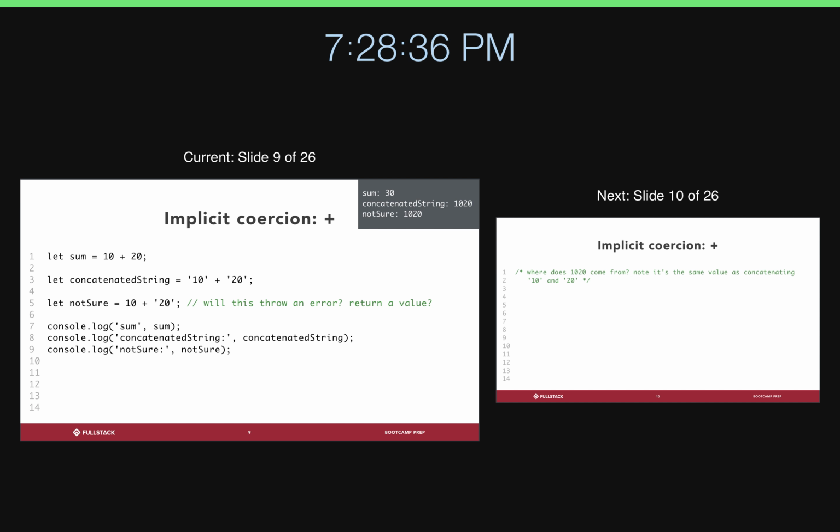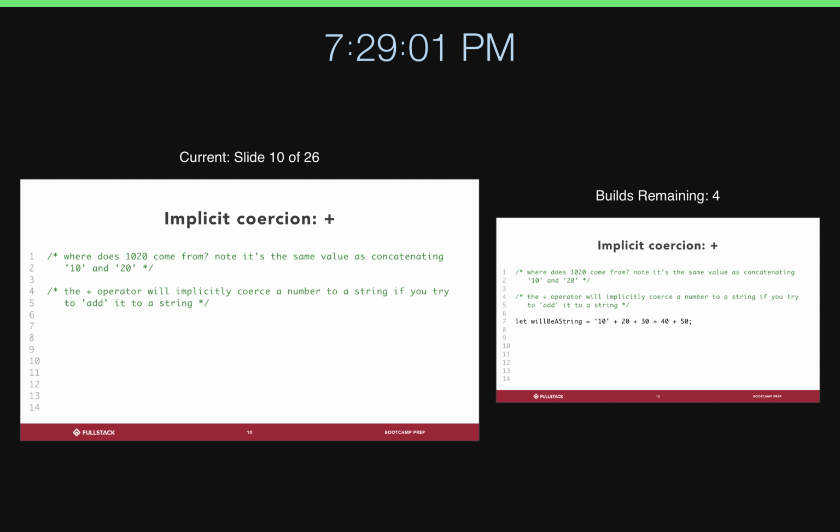But when we try to add a number value and a string value, JavaScript actually converts the number to a string and then smashes them together, which is why this is the same as the concatenated string. Because before it could perform this, it converted 10 into a string, which is basically the same as this line. Make sense? So where did that 1020 come from? It's the same value as adding the strings 10 and 20. The plus operator has rules behind it to implicitly coerce a number to a string if you try to add a number and a string.